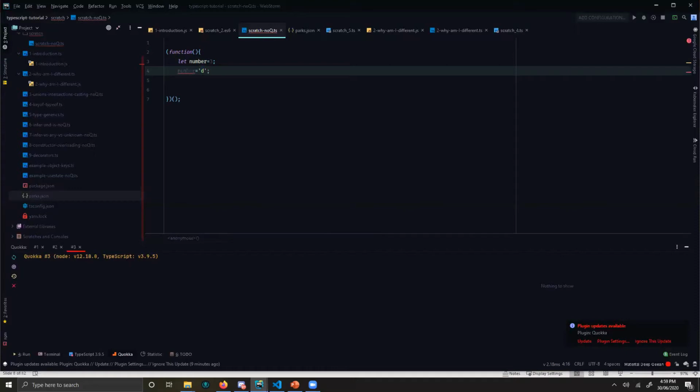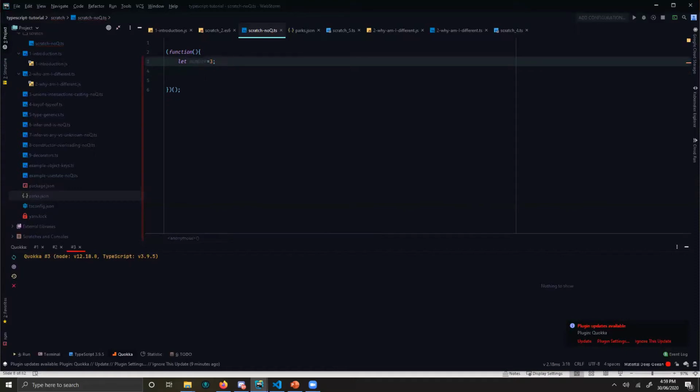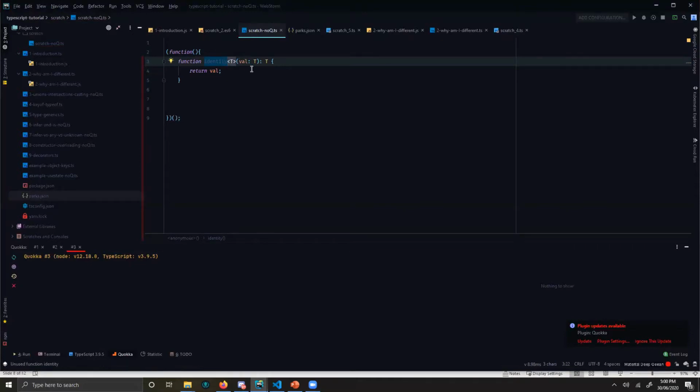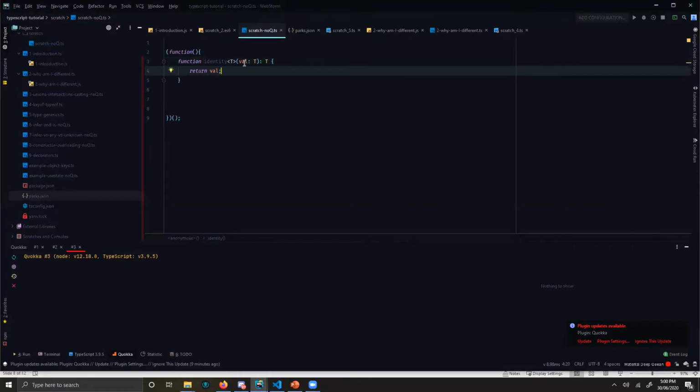So, but let's pretend that TypeScript couldn't do that, right? Let's try to create a function that does all this typing stuff for us, right? So if we create an identity function, kind of like this, we can use type generics in order to try and make a function that automatically assigns the type for us, right? So the key thing here is this.